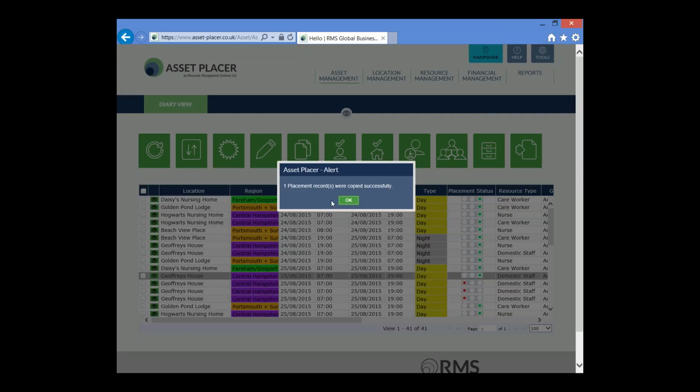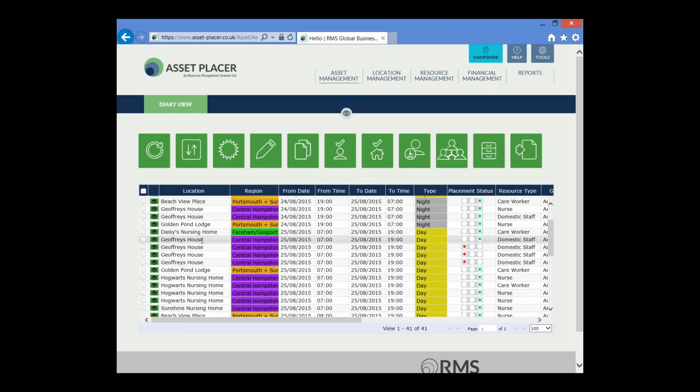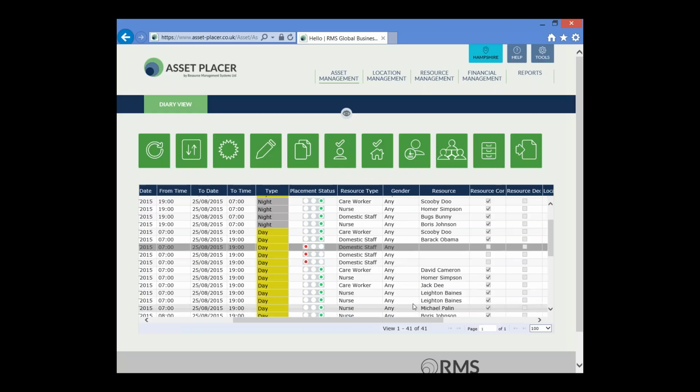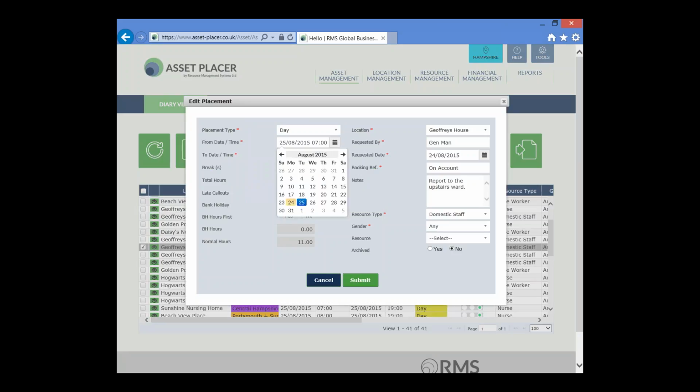Asset Placer is just confirming that the copies were created successfully. And as well as this one that I had initially with the green status, I've got these additional 3 copies as well. The reason that these are of a red status is, as I said, although we retain all the other details, what we don't retain is the resource we've got assigned. Now what I'm going to do is very quickly edit these to be able to create the placements for my Wednesday, Thursday, Friday shifts. This is the one for Wednesday.